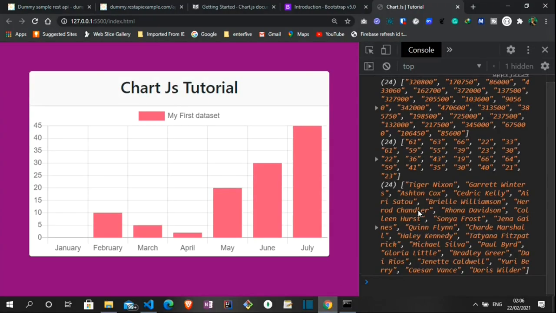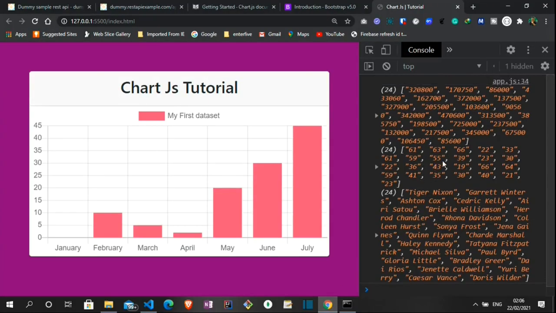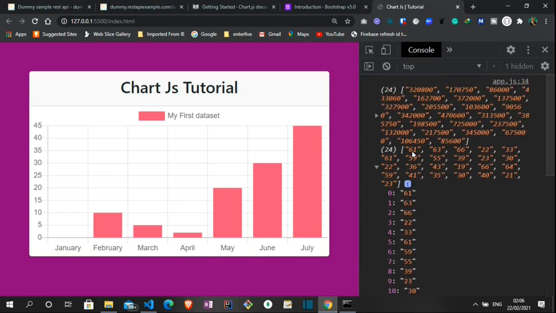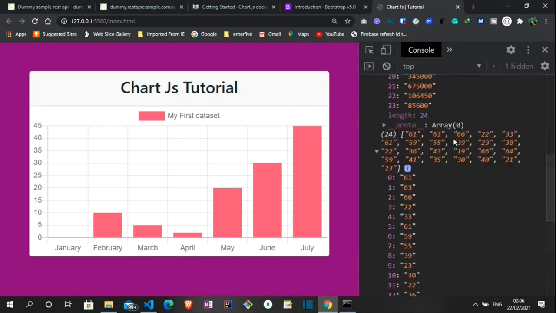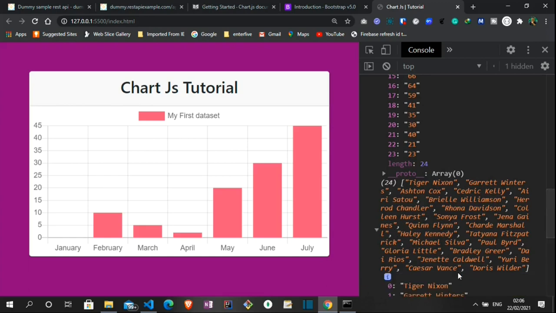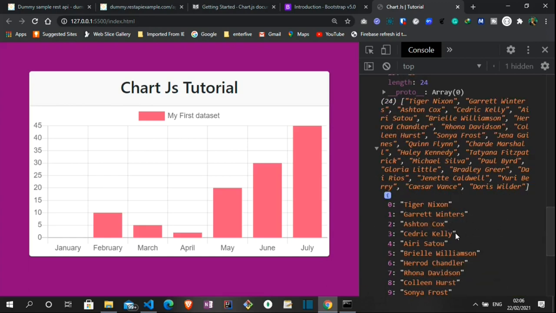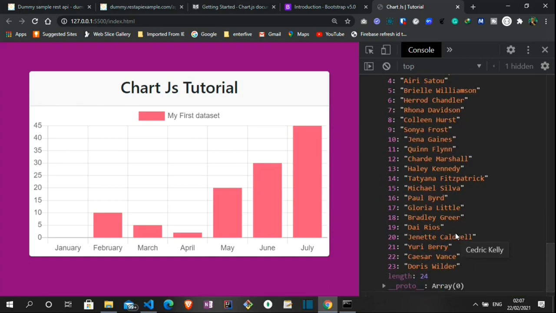Yeah, and as we can see on the console, we have the age, we have the salary, and then we have the name, Tiger Nixon, Garrett Winters. I don't know if any of you guys know who these people are, but for me, I don't. I've never met them before.